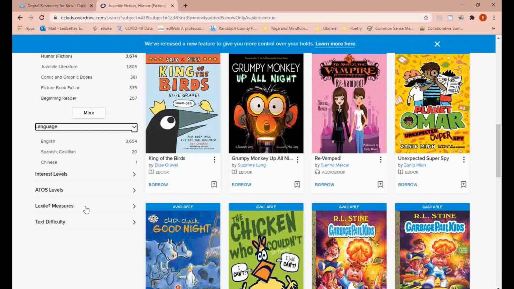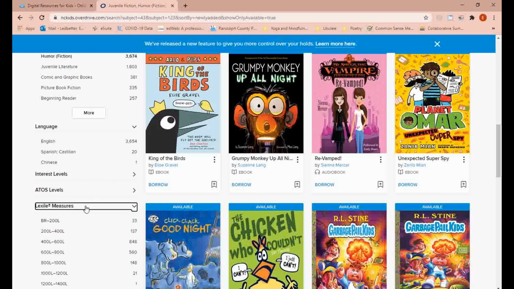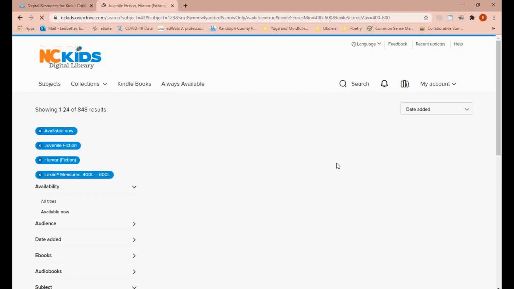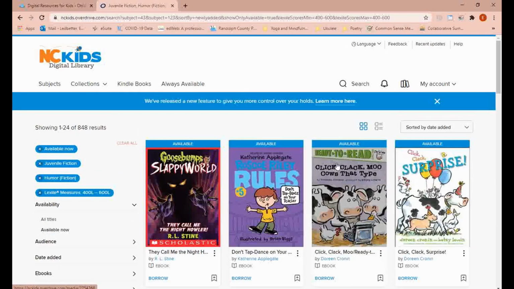For example, let's say I have a child reading at a 500 Lexile level. I can go to the Lexile measures and select 400 to 600 Lexile range. And this will bring up books that fall anywhere between 400 and 600 Lexile. This can help you find books that fit your child's reading level.